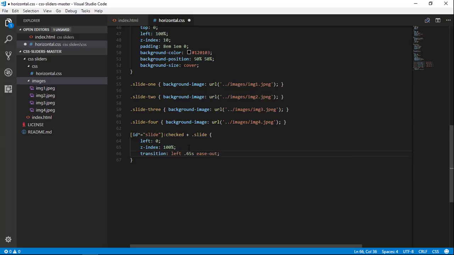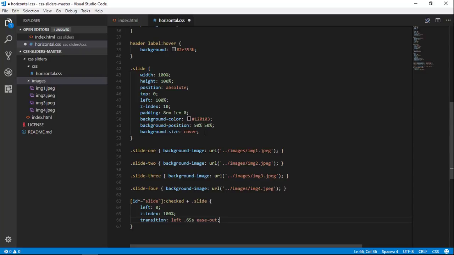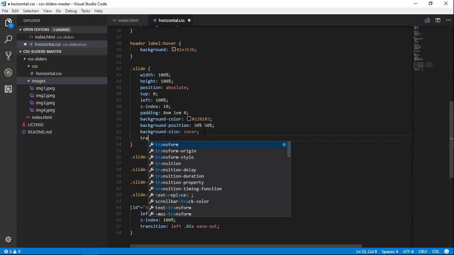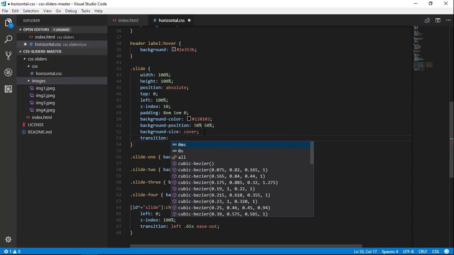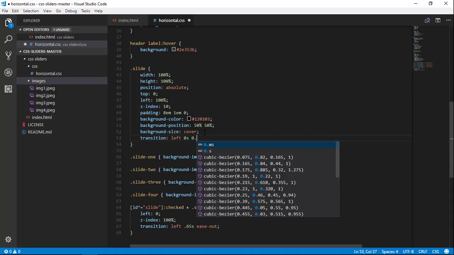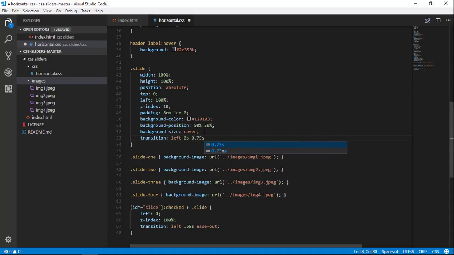And since we want our current slide to wait until the next one has come onto the screen, we'll go to our slide class and add a transition from left as well. This time we want it to happen immediately, so we'll set the duration to 0. But we also want to delay it by 0.75 seconds. So these transition styles have the new slide coming in and afterwards our old slide sliding back out.